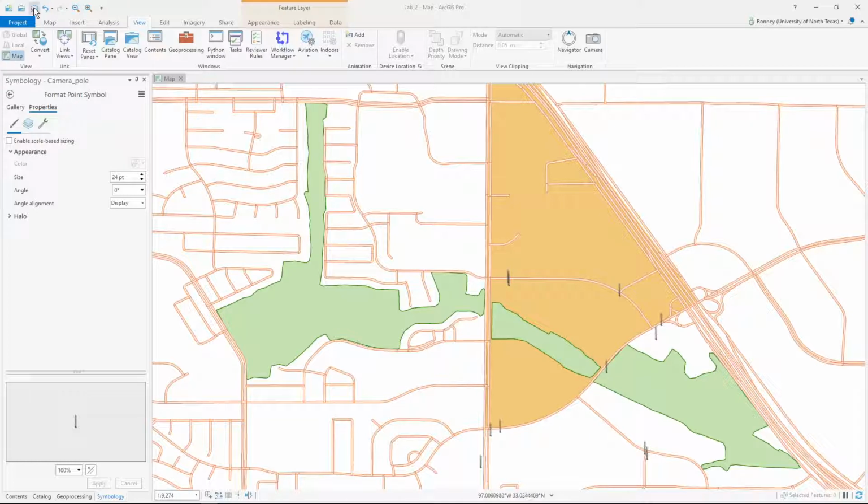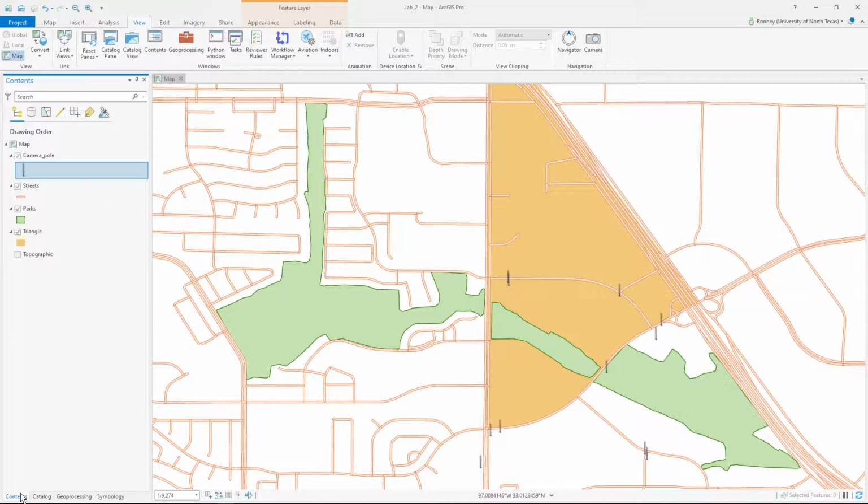Let's go ahead and save. Make sure our data is saved on here. And let's go back into our table of contents. We've got one more layer to add here, I believe. And in our instructions, it says in the above steps, all of the layers had the same marker symbol, and all of the camera poles were drawn in one shape, and that's true.